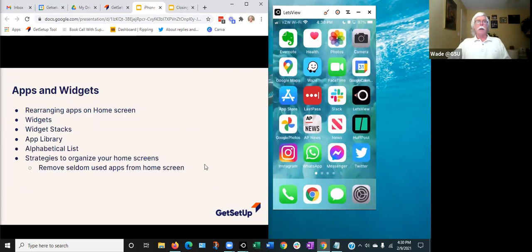Okay, so we're going to talk about probably the most important part that we're going to talk about. This is apps, widgets, and the app library. Let's talk about apps first. So you've probably got lots of apps on your phone. Some came with it when you bought it. You've probably added more using the App Store. And again, we have another class telling you how to use the App Store if you're a little fuzzy about how that works or the best way to use it.